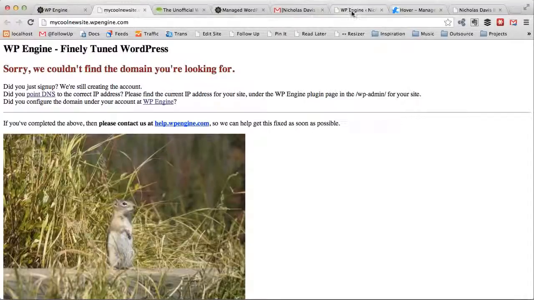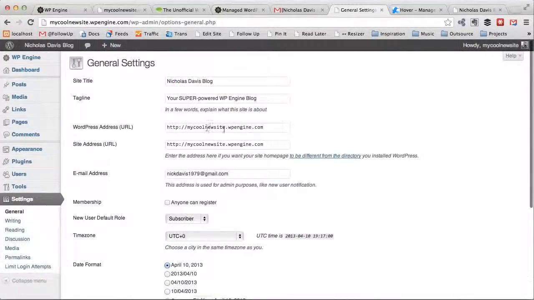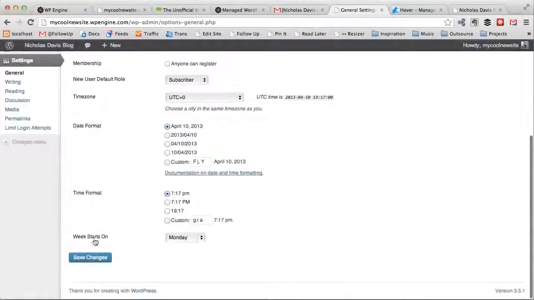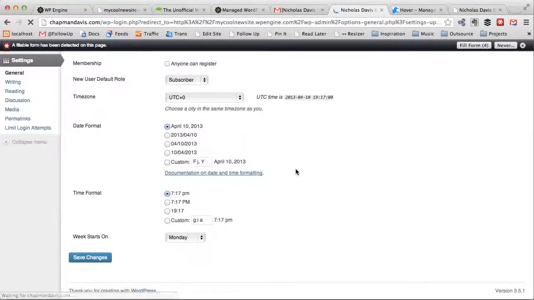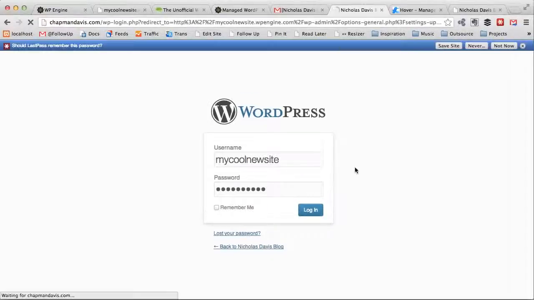So if we go back to our WordPress dashboard, and go to settings, general, we're just going to change these two things to the primary domain we set, which if you remember was chapmandavis.com, and save it. Okay, and it's going to force us to log in and log out, which is fine. So if you remember, our username was Michael. I think it was anyway. Just going to log in.